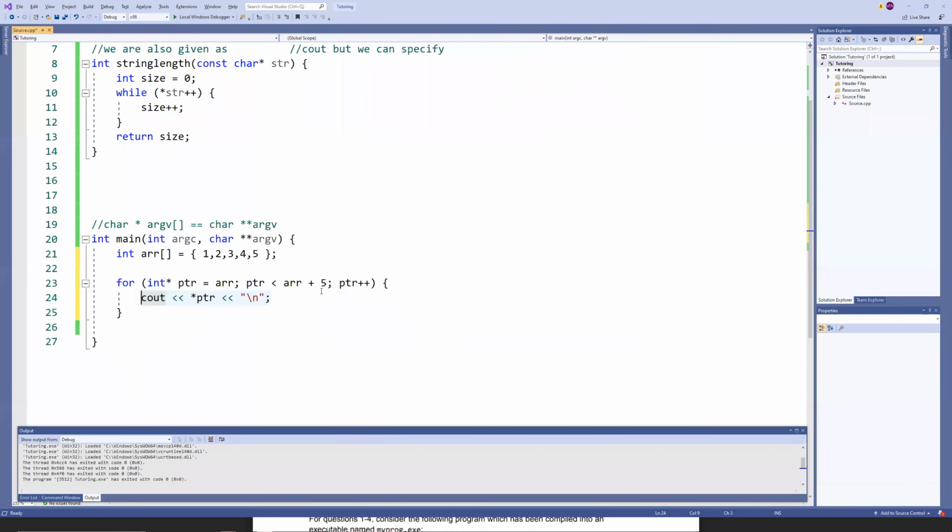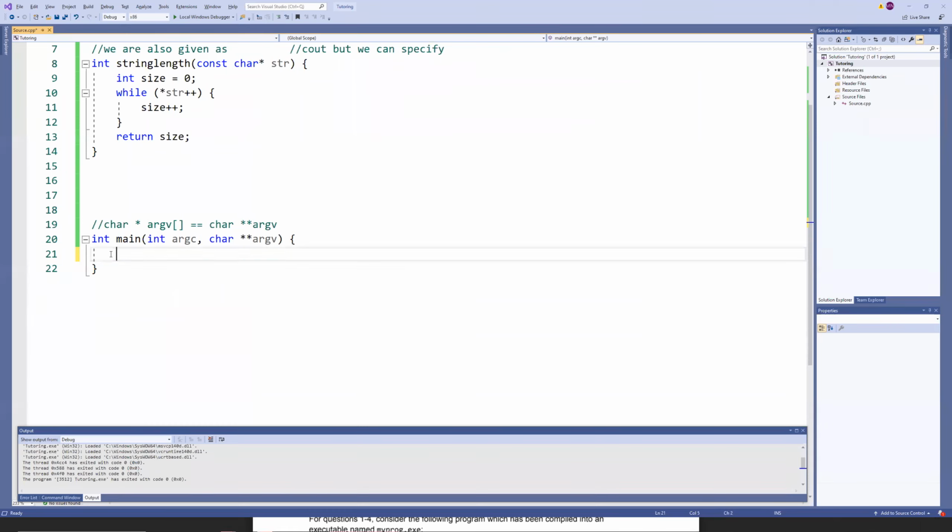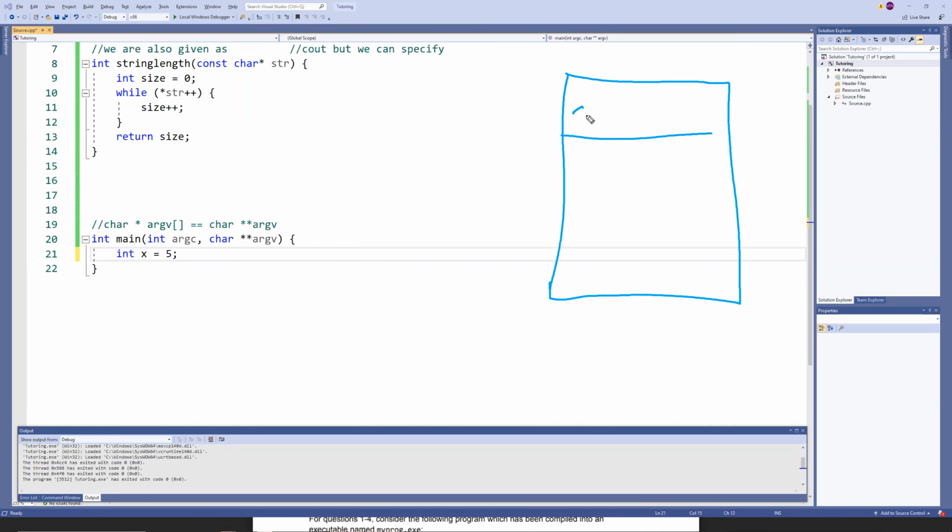So let me pop up my Visual Studio. Let's say, for example, I have int x equals 5. I'm going to draw out memory for you guys so it becomes a lot more clear. Let's say I have in memory x with a value of 5. I can go ahead and make an int pointer ptr equal to the address of x. What's going to happen there is that, let's say x is at address 0x1000. That means ptr's value is going to be 0x1000.